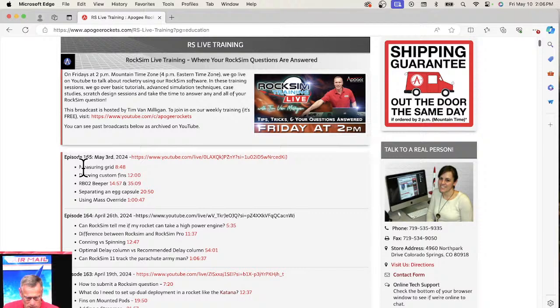And this is what we talked about. We talked about the measuring tool, and I figured out what the problem was there. My programmer told me what causes that problem. So if you have it, we can talk about that. We talked about drawing custom fins, the RB02 beeper. Separating an egg capsule was our main topic. That one took the longest time. And then we talked about using mass override.